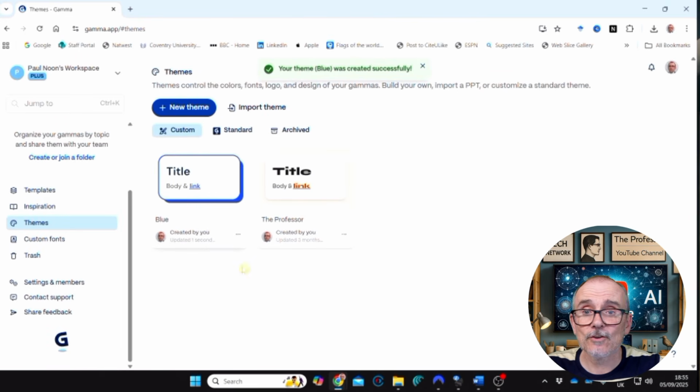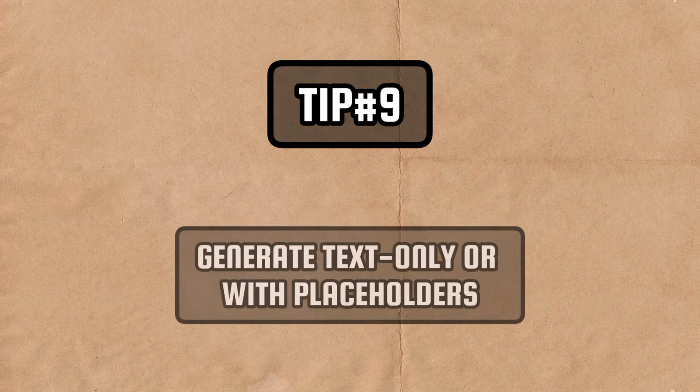And there you go. I've got 2 themes now. This is the one I use for the professor. This is the one I've just created called Blue. It's as easy as that. You can import themes. Gamma is excellent. Let's move on.